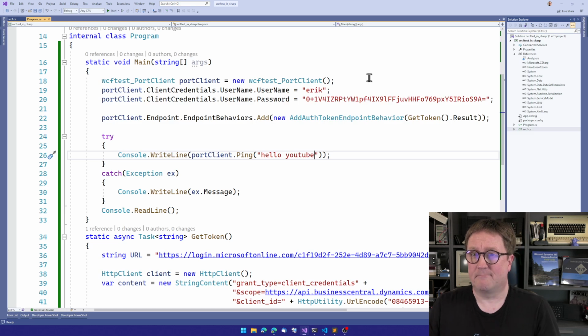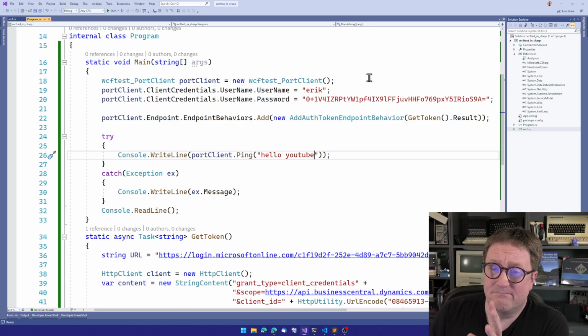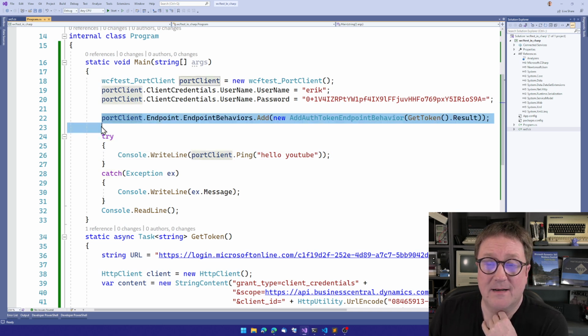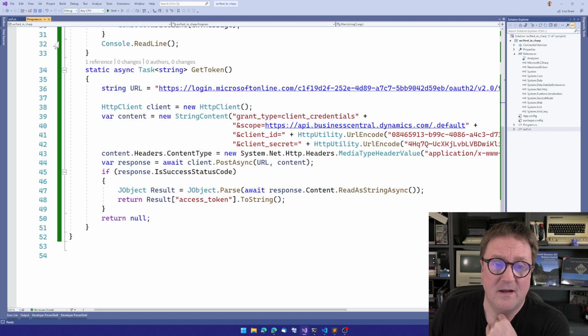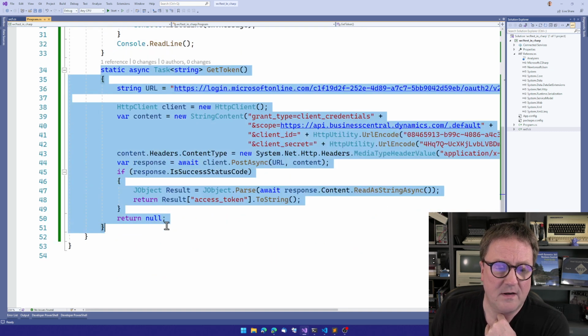So how to use this to easily patch your code, so to speak? Well, whenever you create your client class, you gotta add the endpoint behavior. You gotta get the token. So you have to have a function that will get you a token.